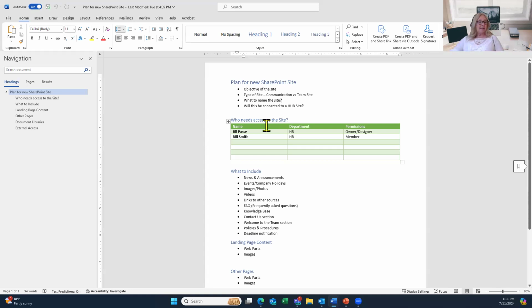Then I need to make a list of who's going to need access. So who are the names of the people that need access to the site? What department are they in? What permission levels should they have? And we can have permission levels all the way down to a document library where we're going to store and share files, which can be done in both a communication and a team site. But we need to know who needs rights to which ones, because usually there's going to be multiples.